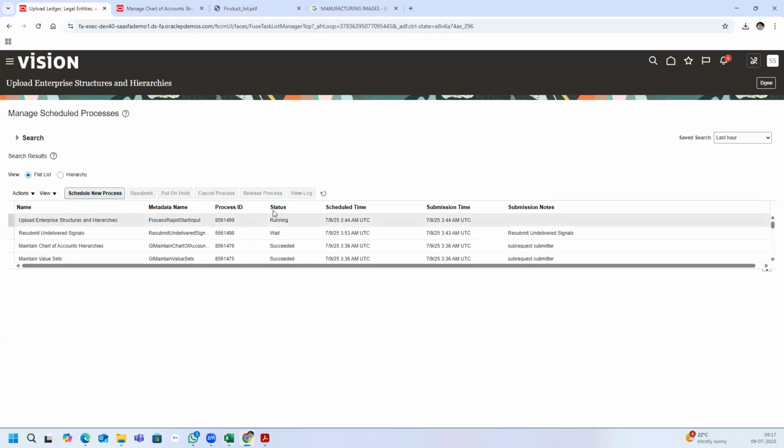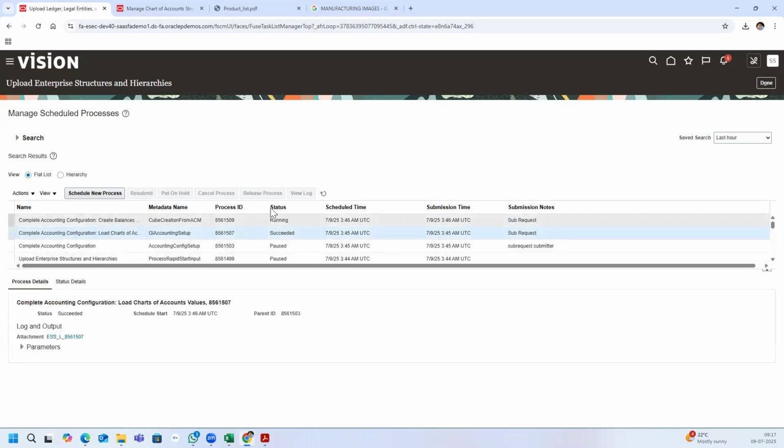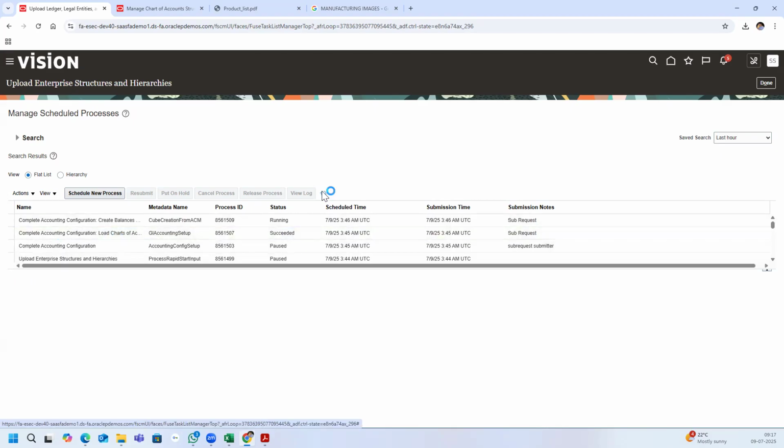Let me go back and see. Okay, it is going on. So it's loading. It is loading the chart of account values, the values loading into the value sets. It may take a few more minutes, then our structure is ready.